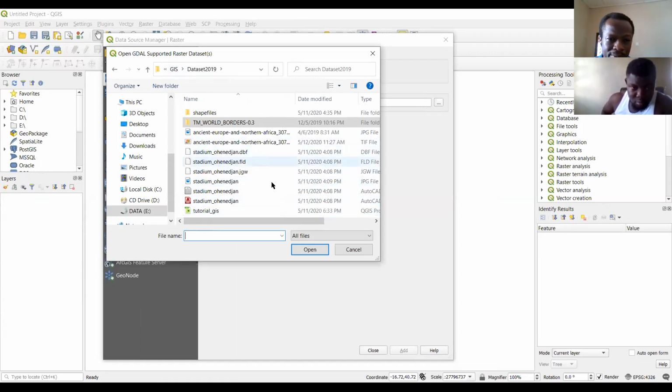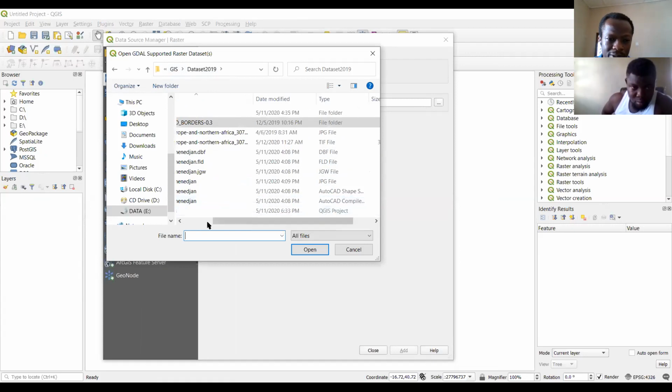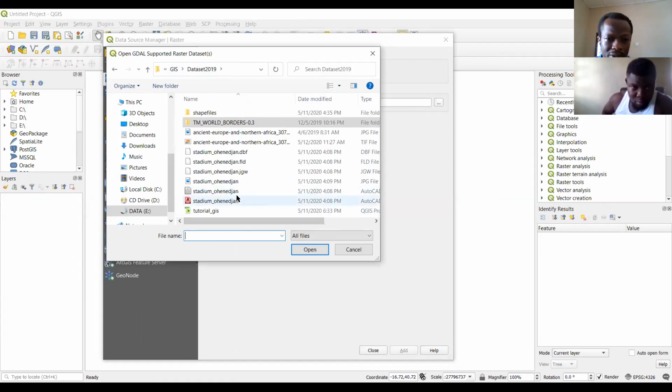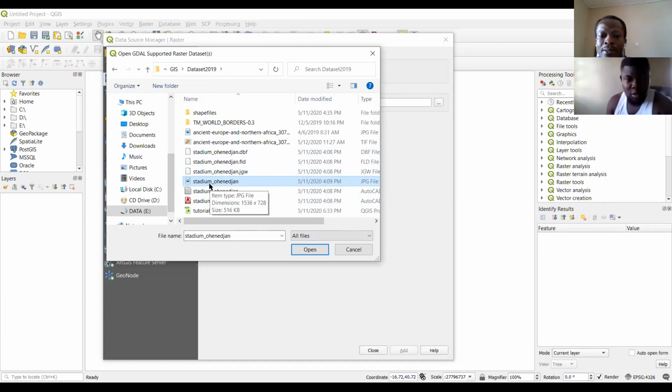It's a TIFF file. Did I put it here? Where is it? Okay, it's got to be one of these. This is the one. Now this is a special file, not your normal JPEG file. You can see that the stadium name is repeated four times. All these files are working together in this one. It's like the Father, the Son, and the Holy Spirit. They're working together. If you delete any of these, it messes it up.